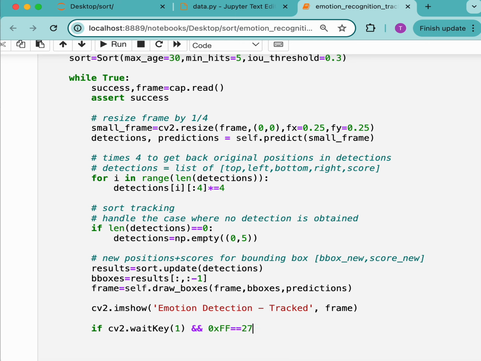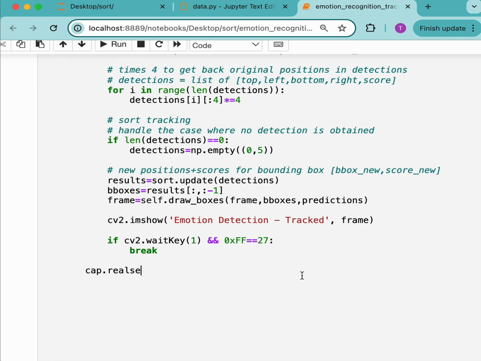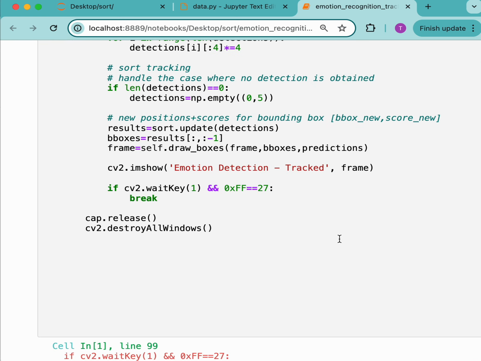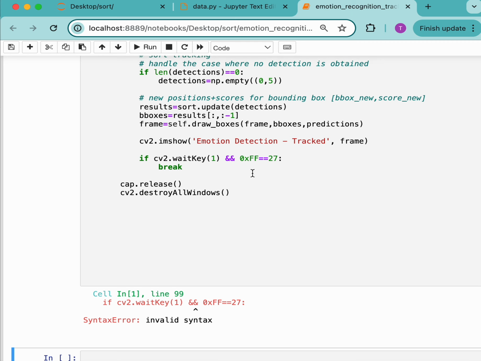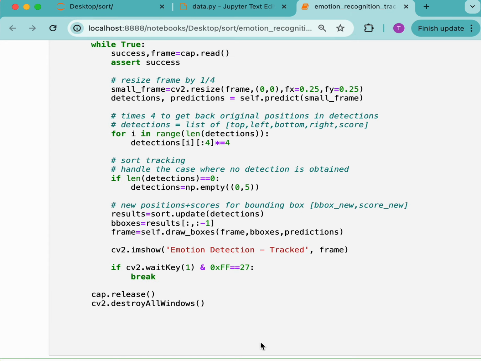So whenever we hit an escape key, we will break out of the video stream and we'll do a cap release and destroy all windows. Alright. Only need one. Now let's rerun this block of code.